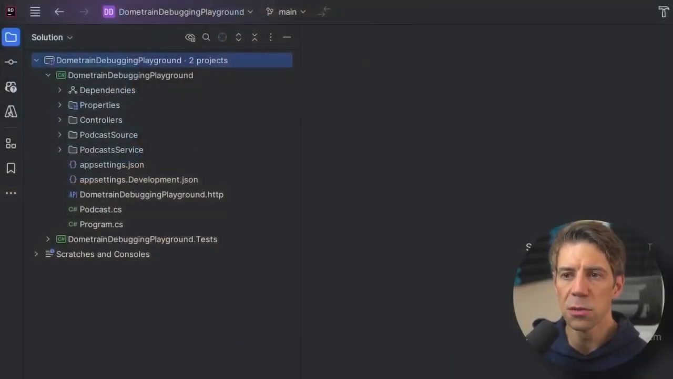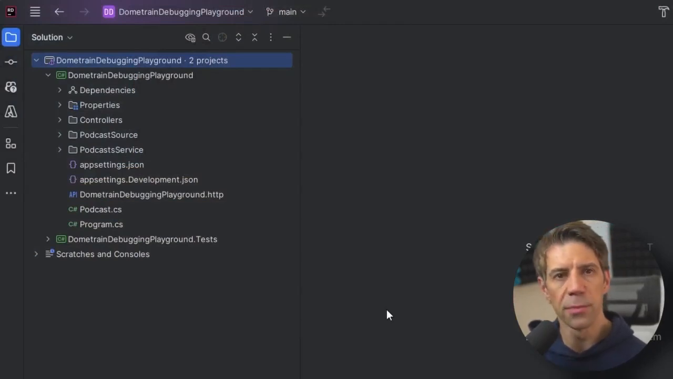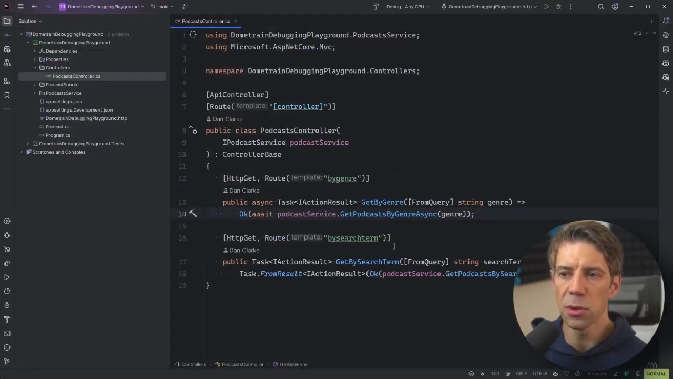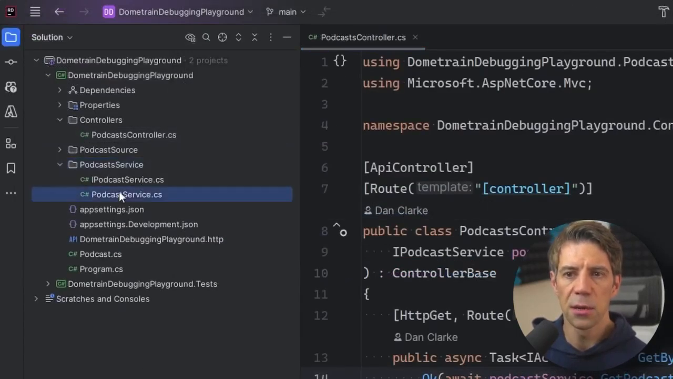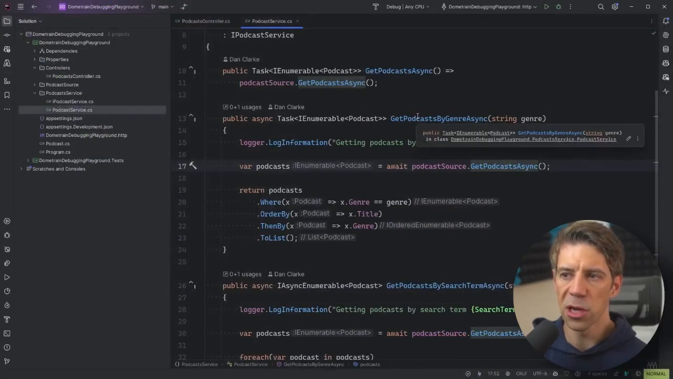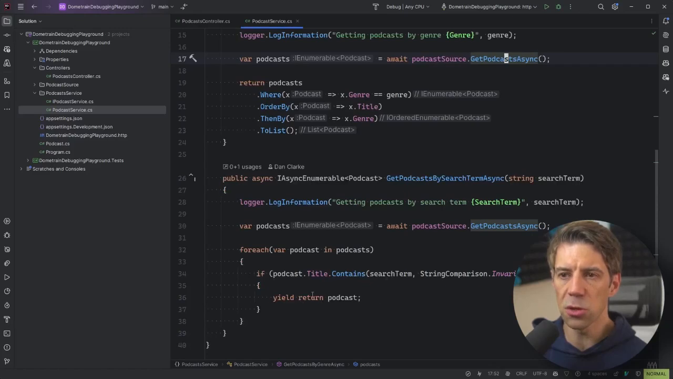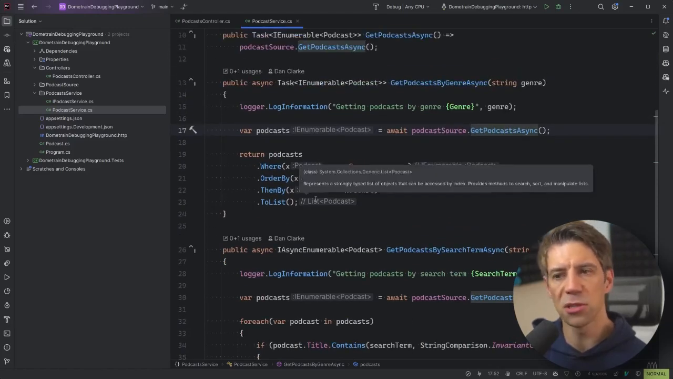So going back to this project, which in the last video about bookmarks we introduced, but it's this module I created this project for. So a quick reintroduction, we've got a web API project with a controller with 2 endpoints. You can get a list of podcasts either by genre, so you can specify a genre, or by search term. This calls into a service. So we've got up here, podcast service, and we've got get podcast by genre, and we've got get podcast by search term. I've intentionally done these as 2 separate methods because I wanted a for each loop and I wanted a LINQ query to demonstrate some debugging things.